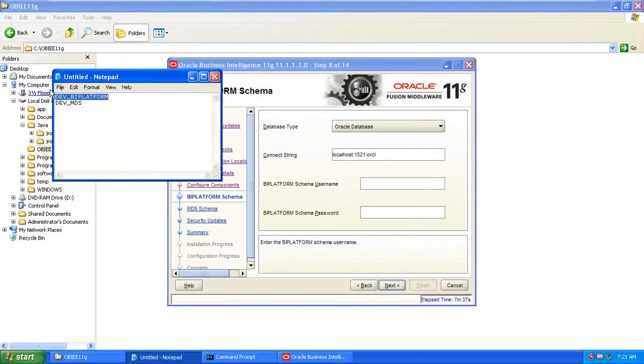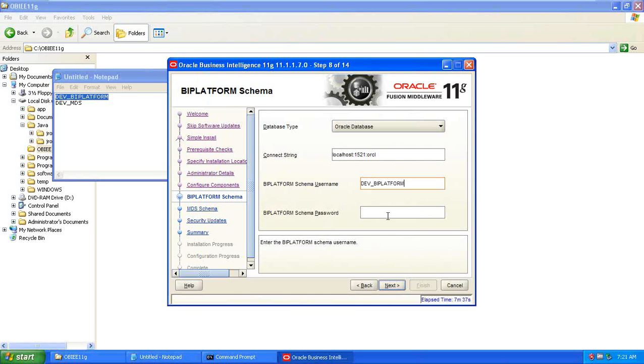I copy this schema dev underscore BI platform, or you can type it, it doesn't matter. And it's in uppercase, remember. The schema password I gave is Welcome one. You have to remember these passwords, because we gave them at the time of installation, and we might forget what we gave there. That's the reason making notes is very important. It will help you. If I have made notes for the password I gave for dev underscore BA platform, it is easy for me here.